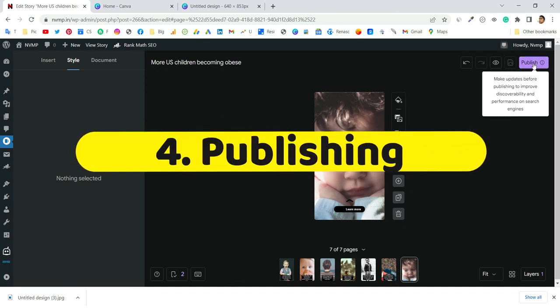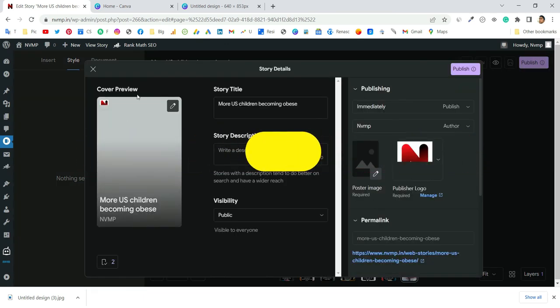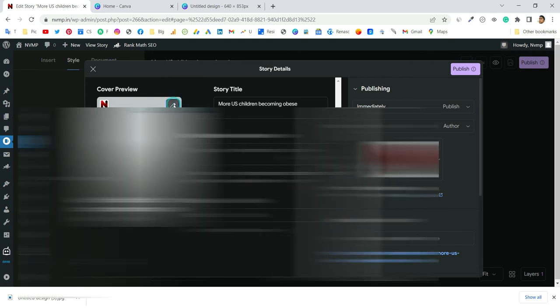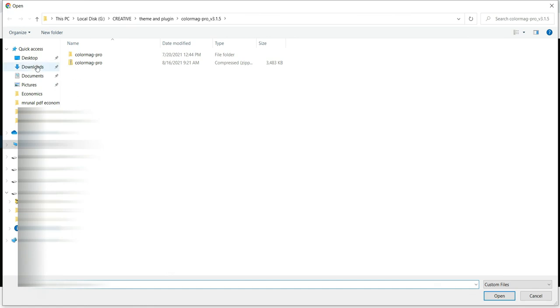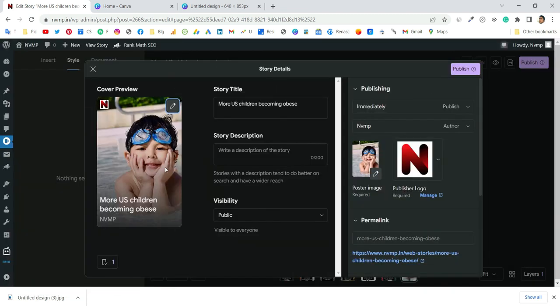For that you have to go to the publish button, and then you can see here you have to first upload a poster image. For that you have to come here and then upload it like this. You have to go to download and then use this image, and then click on open. After that you have to select the image. This is the image, and then you have to select it as a poster image. You can see here our poster image is right here.